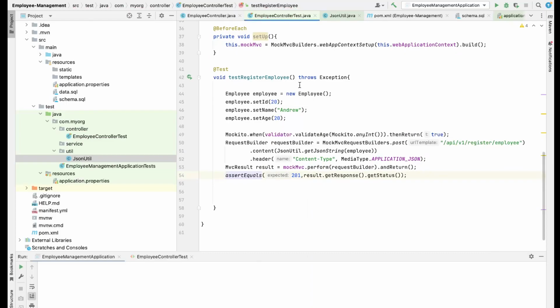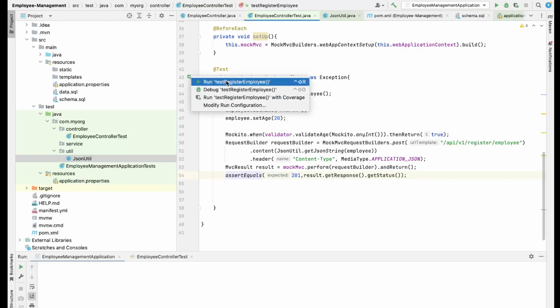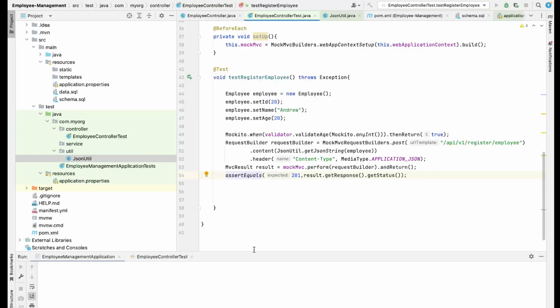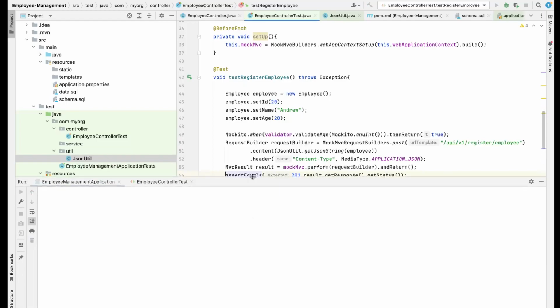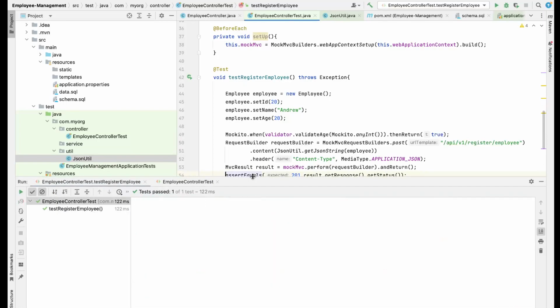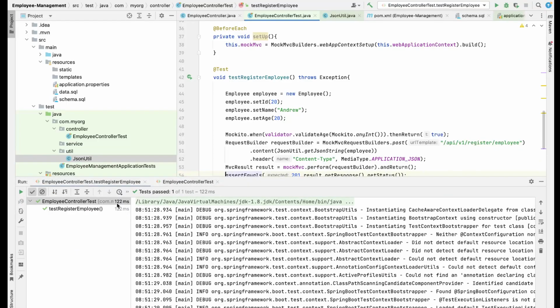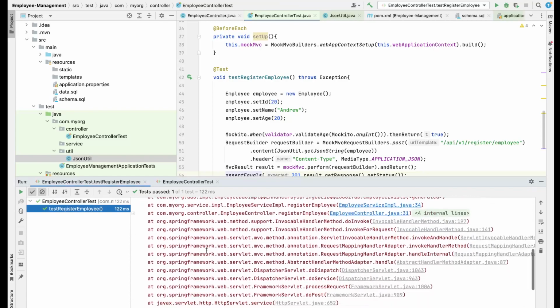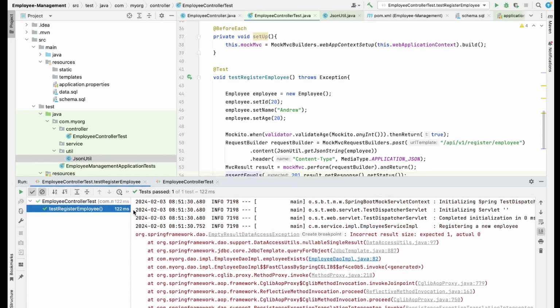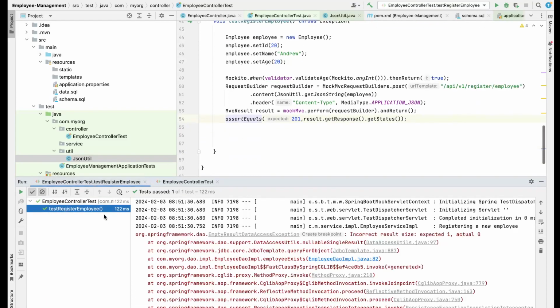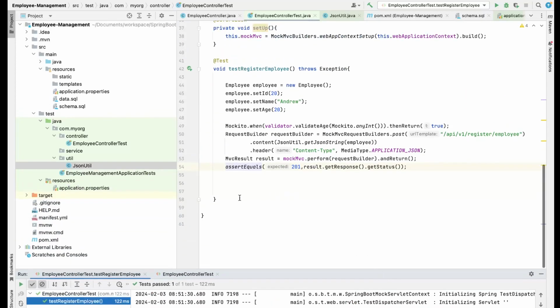So let's try to run this. To run this, you can hover over the screen icon and try to run it. Okay, this test case has passed. See, this test case has passed. If this test case had failed, you might get some red cross here. This time our test case has basically passed.